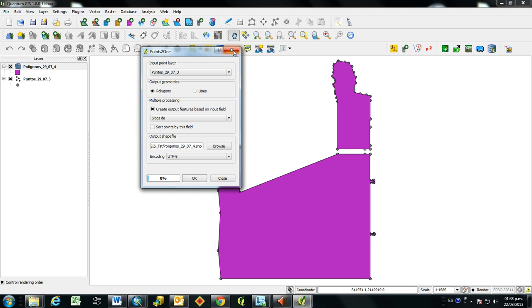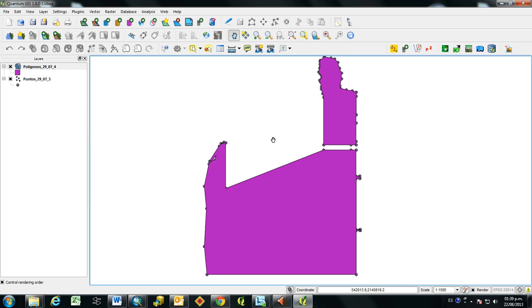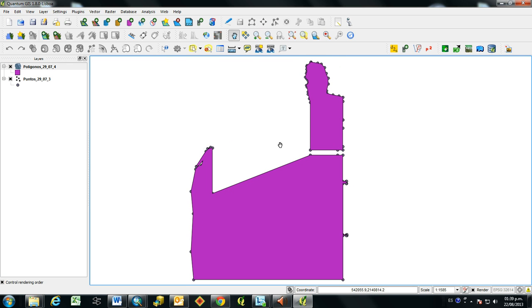As you can see, now I have two new polygons just automatically created. I didn't have to draw them or anything. So it's a pretty cool tool when you have quite a few polygons to draw, and you want to make sure that it's exactly right to all of the coordinates. So there you go.